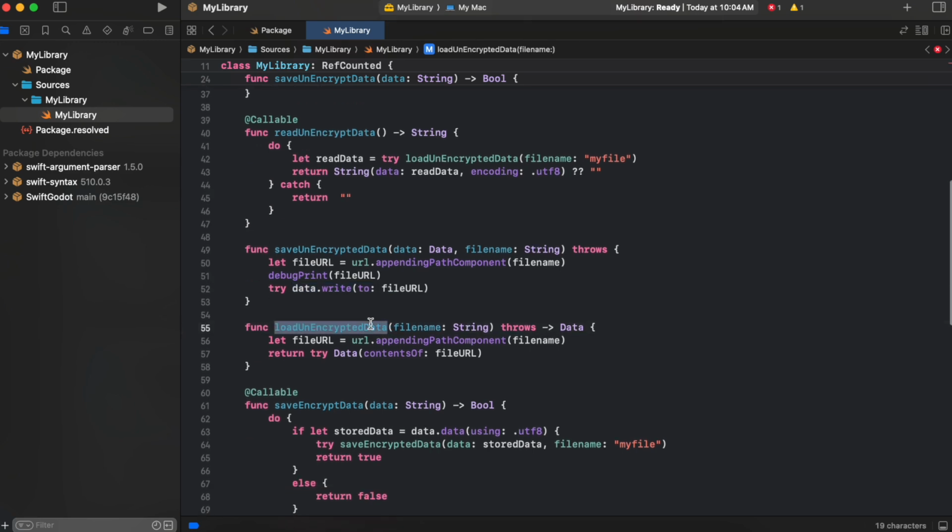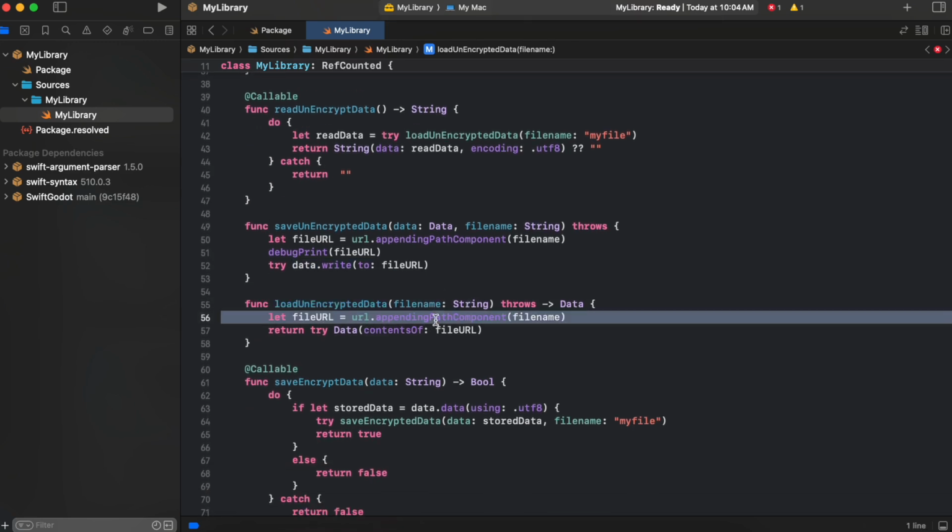Similarly, for loading unencrypted data, we just get the file name, file path, and then whatever data we get, we convert it to the data type and return it back. So that's what we are doing over here as well. So yeah, that's it. Now coming back to the encrypted data part.